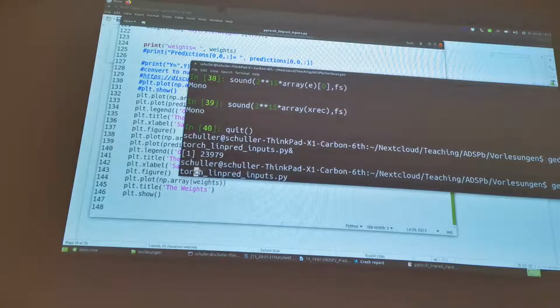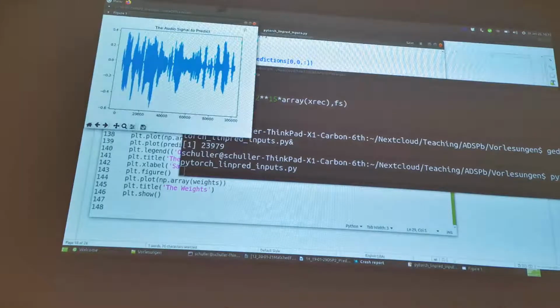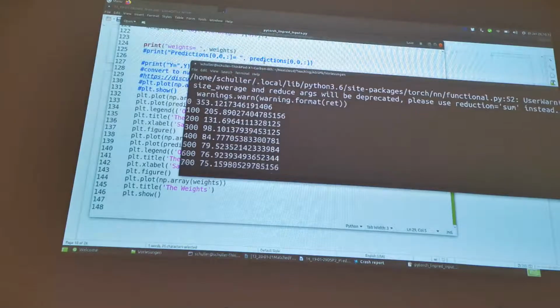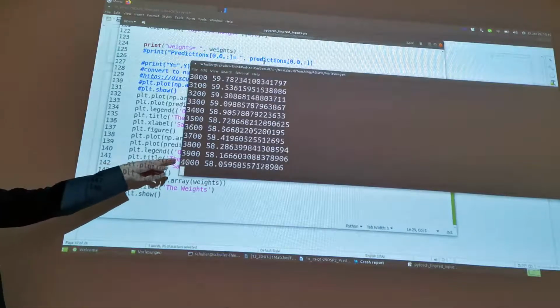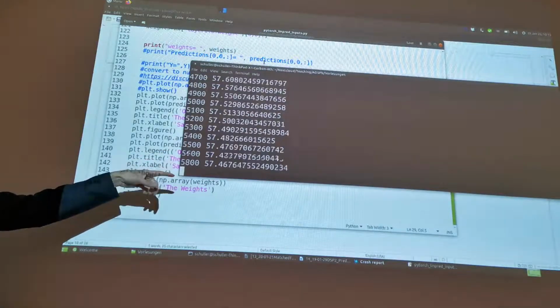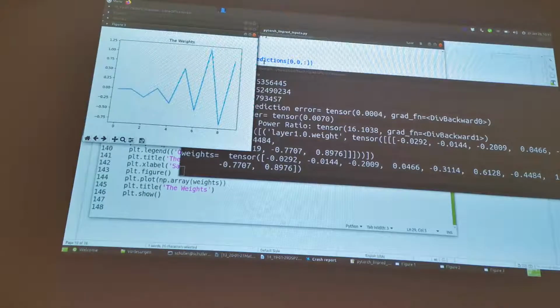Python 3. So this is the audio to predict. So now it runs. You can see it takes a few more seconds, right? It takes longer than setting up the matrix A. That's the advantage of having a closed form solution, right? It's faster. So these are then the weights.